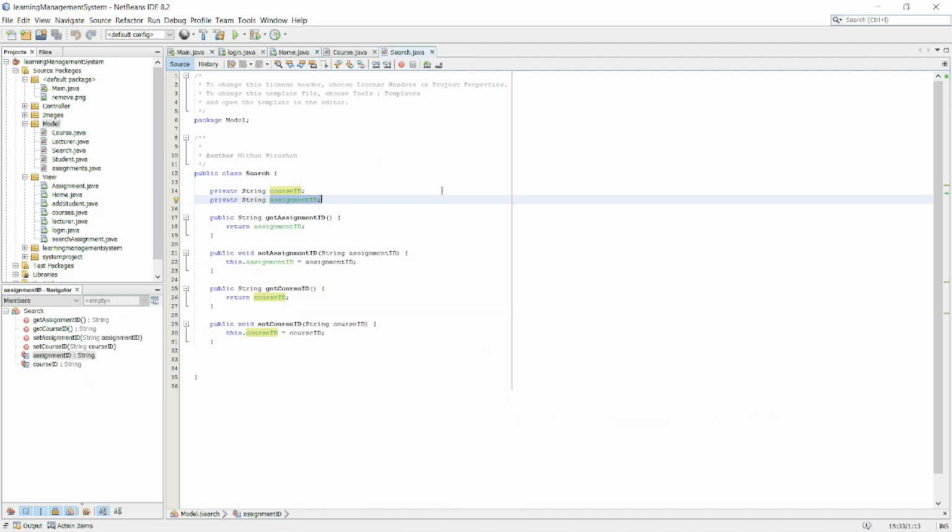In the search class I use instance variables, course ID and assignment ID, and I use access modifiers. This private keyword before the instance variable is used to allow access only within the search class. It is an access modifier. In this project I use software like NetBeans 8.2, Oracle version, and XAMPP and MySQL for connection to the database.